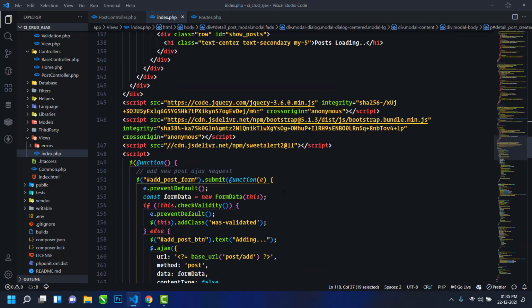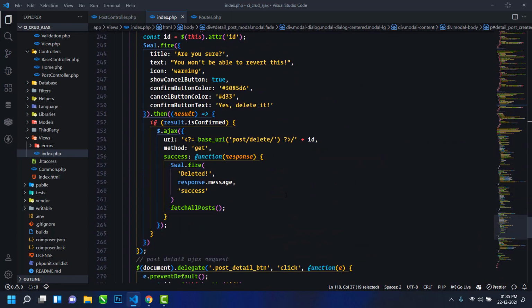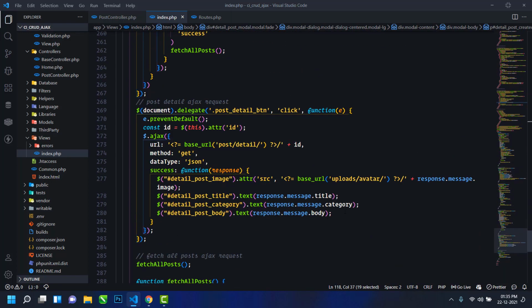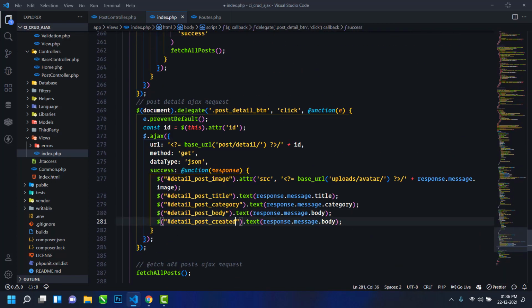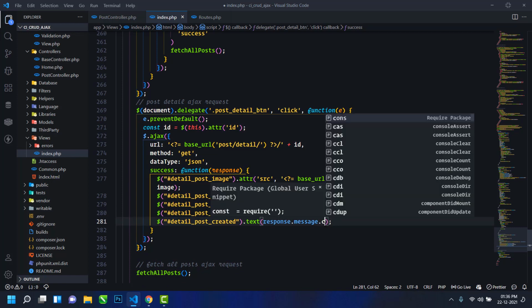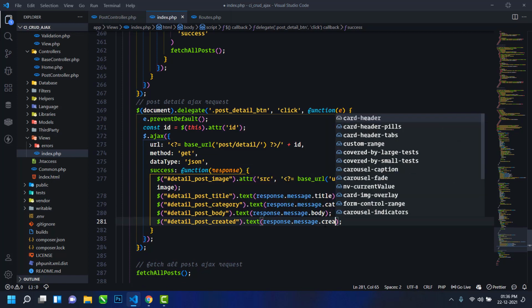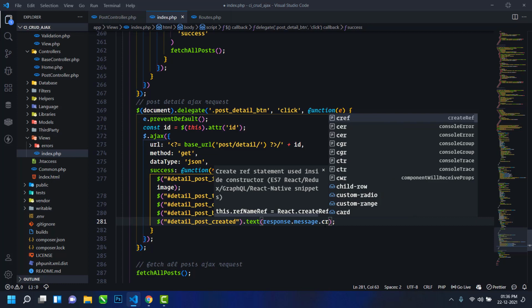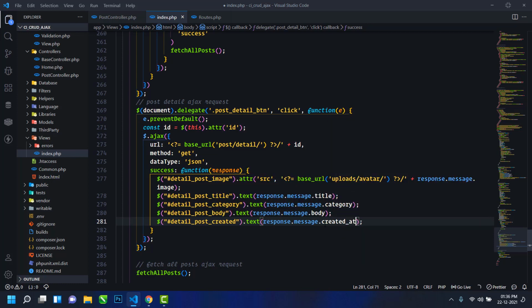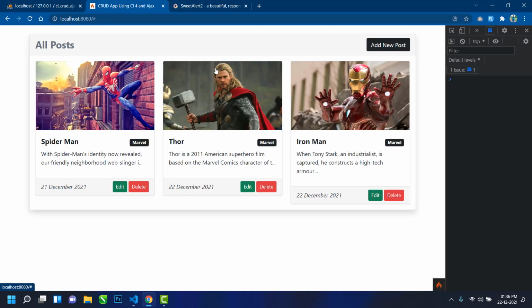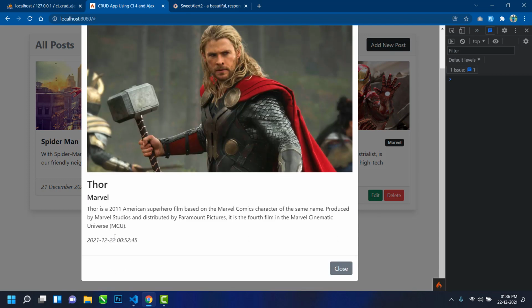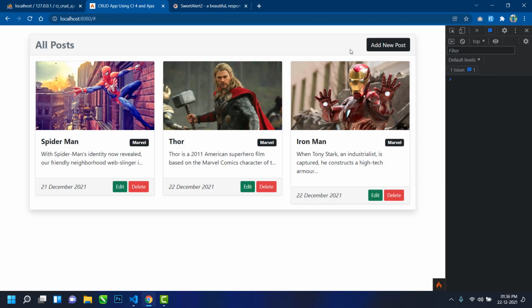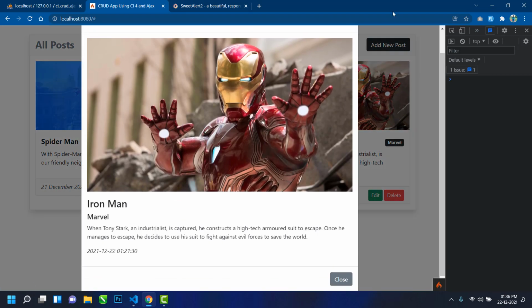Now let's come here, duplicate it, paste, and here just write created underscore at. Save, and if I come here and click, then you can see all the details of the post.